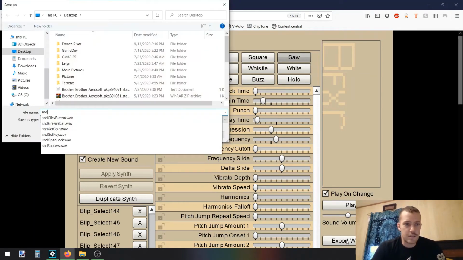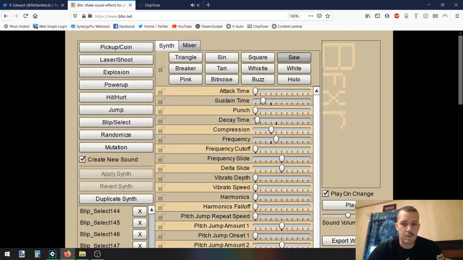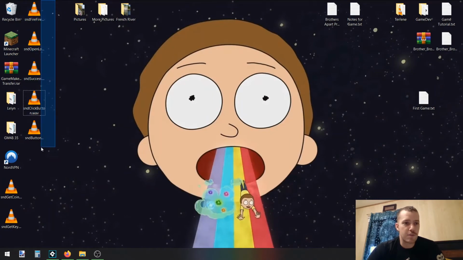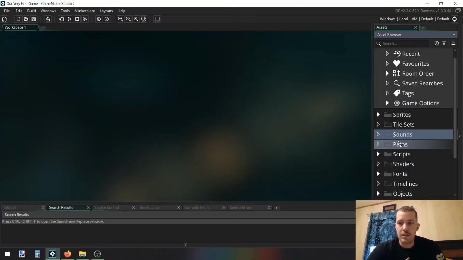So, SND button blip dot wav. Go ahead on your desktop, wherever you saved them, and drag them all right into your sound folder.